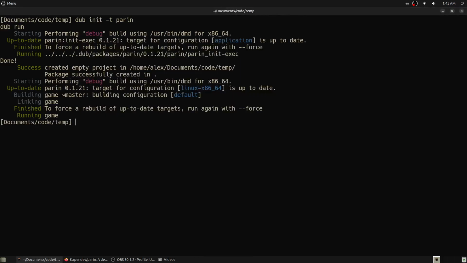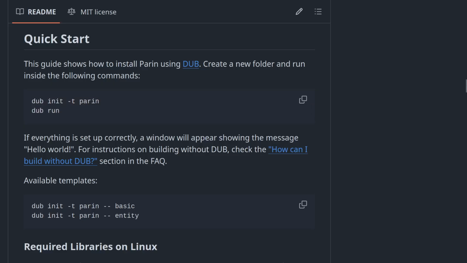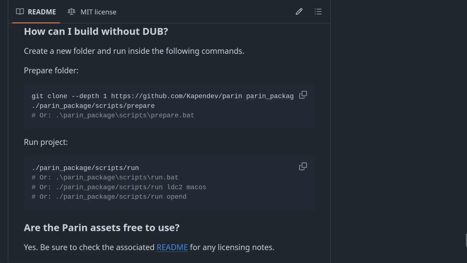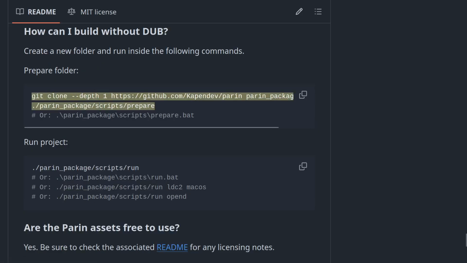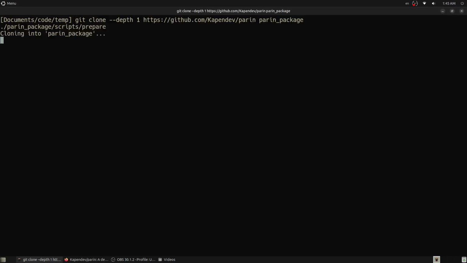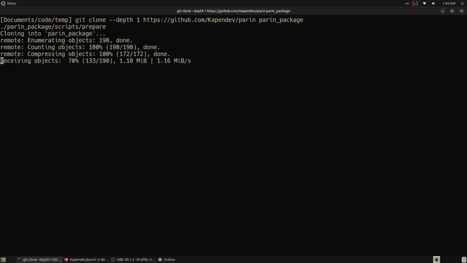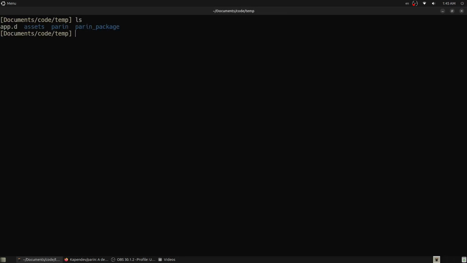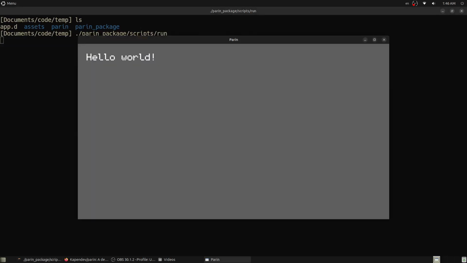Really simple. If you don't like package managers, there is also an option to install the engine without one. You just need to copy-paste those two commands right here that will download the engine with Git and also prepare the folder so you can make games with it in that folder. And the folder is going to look like this, and to run a game with that folder structure, we just need to go to the folder called Parin package and run a script called run. And we're going to have the same window as before.